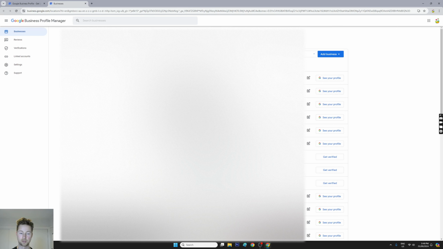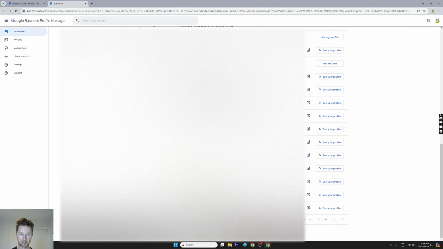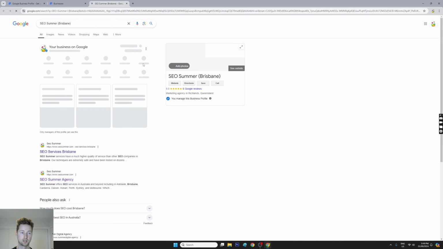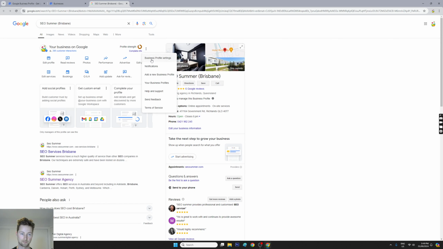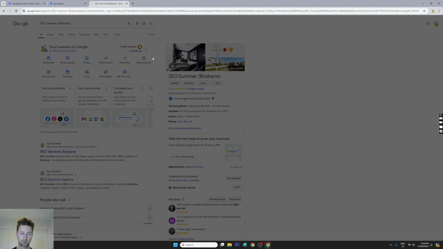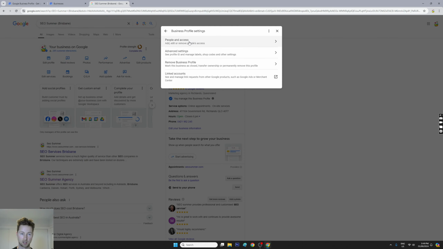And then from here, you'll be able to see all of the businesses that you have access to. In your case, it's probably just one. Press see your profile. And then from here, click the three dots at the top. Select business profile settings. And then click people and access.